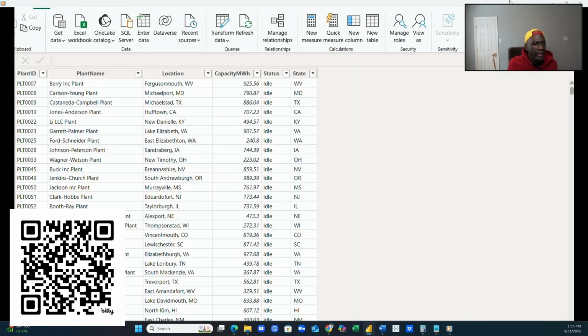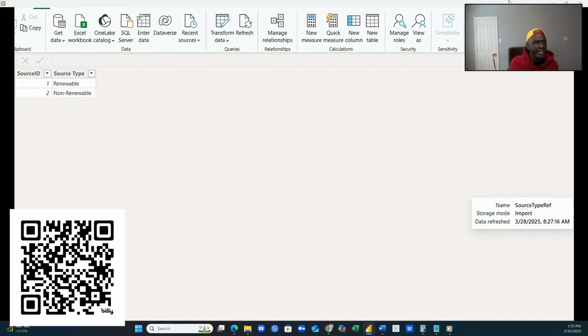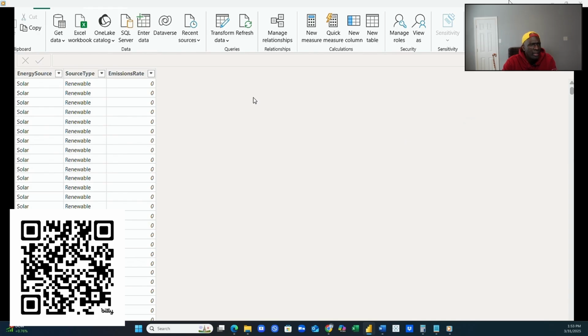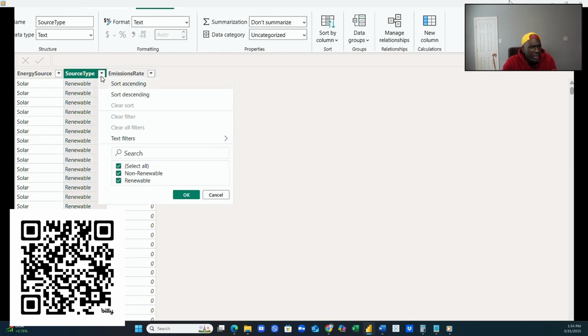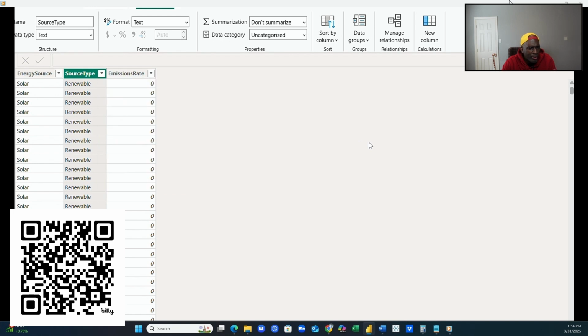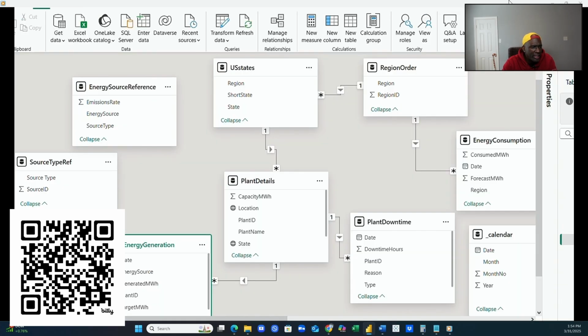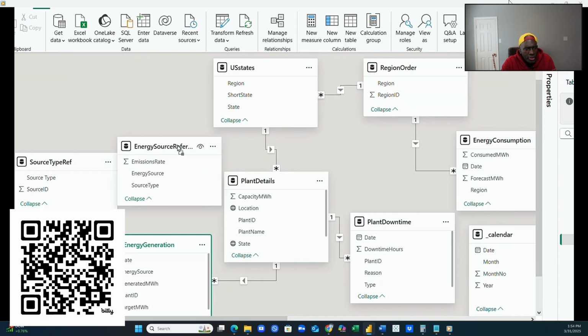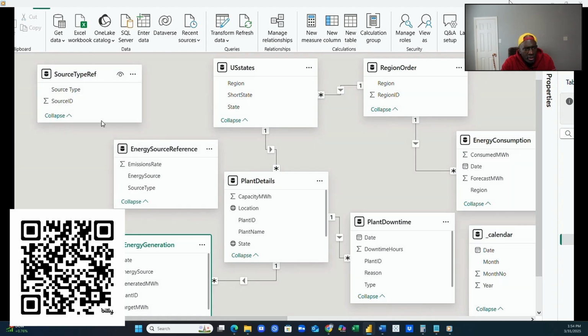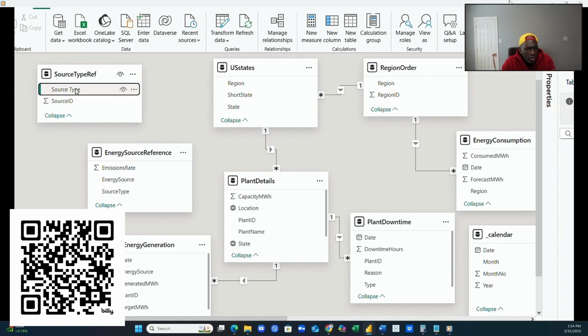So we've got energy generation, and we come back over and we see source type, renewable, non-renewable. So this thing really gets interesting now. We've got sources and source types. The energy source means it's going to be solar or wind or water or whatever that is. Solar, wind, hydro are the sources. And then the source type is going to be either renewable or non-renewable.